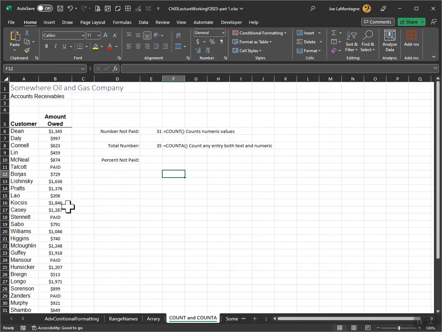Now I'm going to go through here and find this paid one, this one right here for Talcott, and I'm just going to delete it. Now watch what happens to the 35. That should change. It changed to 34. So let me just undo that. Now this is a good example. We can now find the percent who has paid.